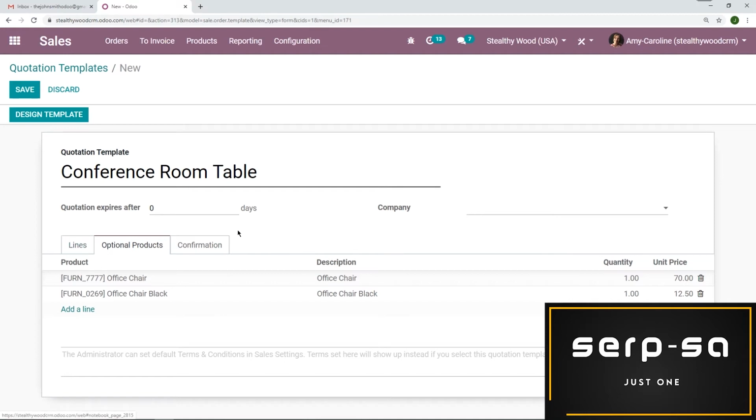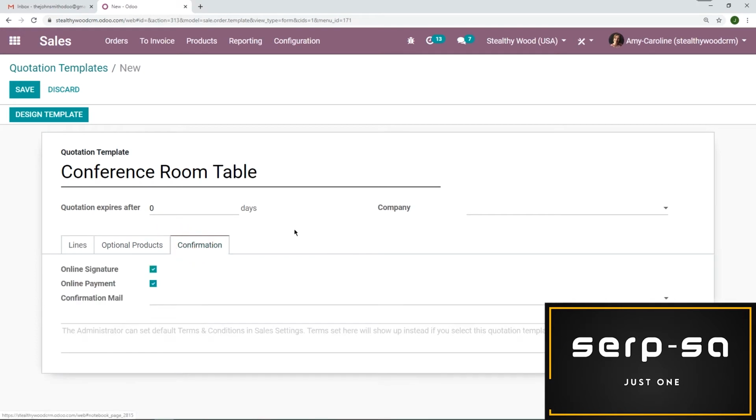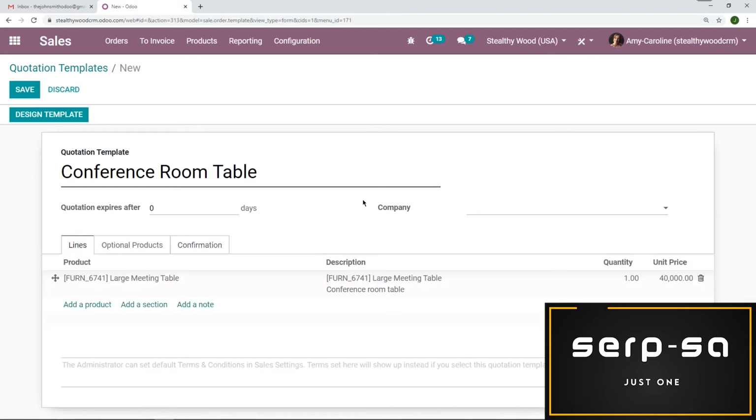All right, so then we're gonna go over to the Confirmation tab, and we're gonna be sure we have both online signature and online payment checked, which of course will allow our customers to sign and pay online. All right, so once I've done that, everything looks good so far. I do have a couple of additional options.